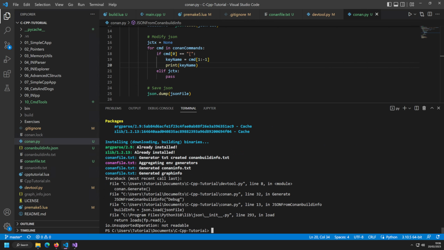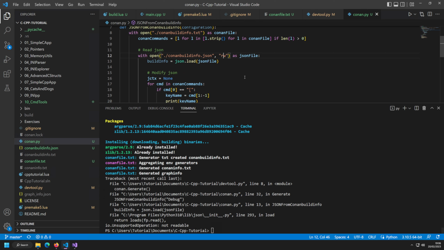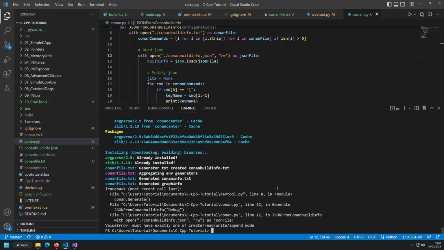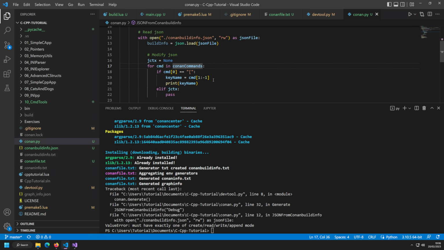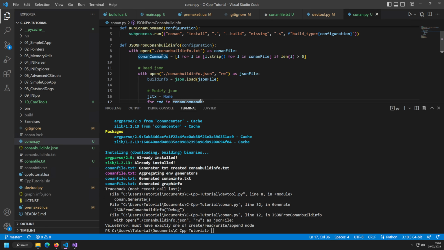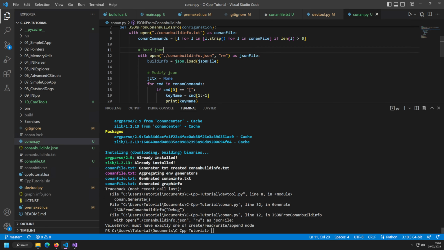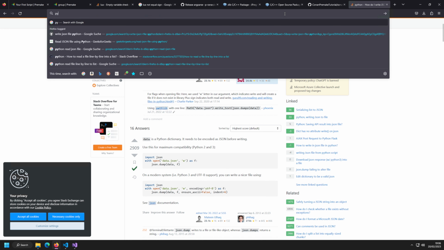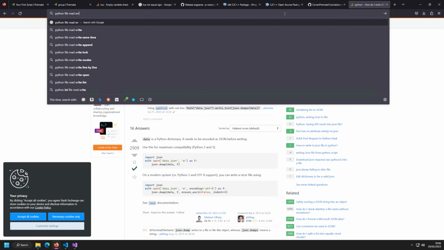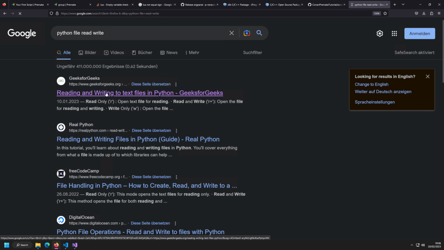What? Not readable. Yeah, okay. Read write. Then it's going to be something like that, right? No. How can I create, read, write, append? Can I not read and write from one file? What the hell, Python? No, this can't be. Python file read write. Read and write is r+. Okay.